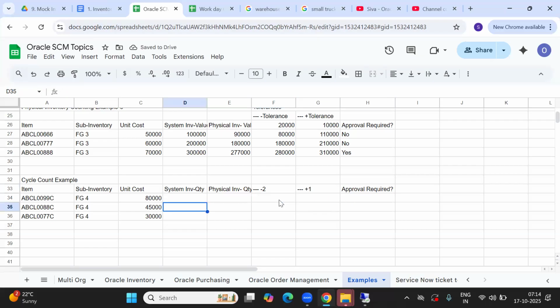Fine. Now let's set up the system counting. I'll set up 200, this is 100, and this one I'll go for 110. This is the system counting.